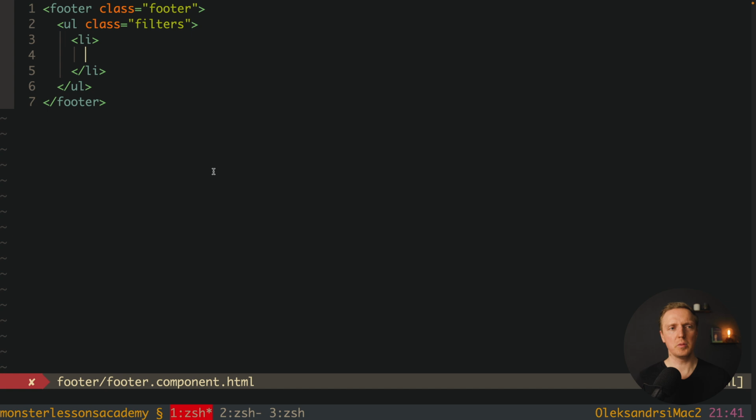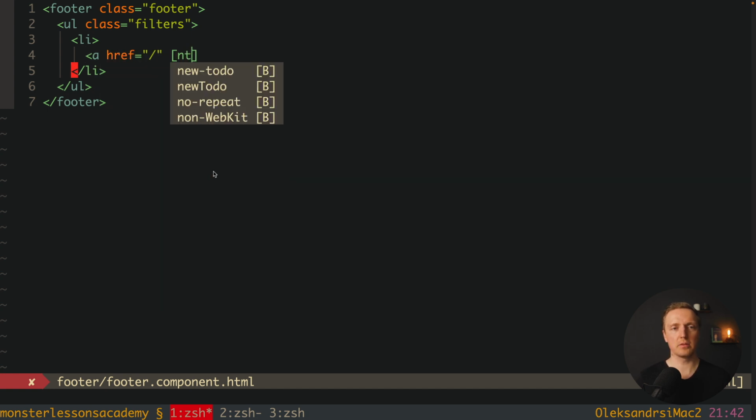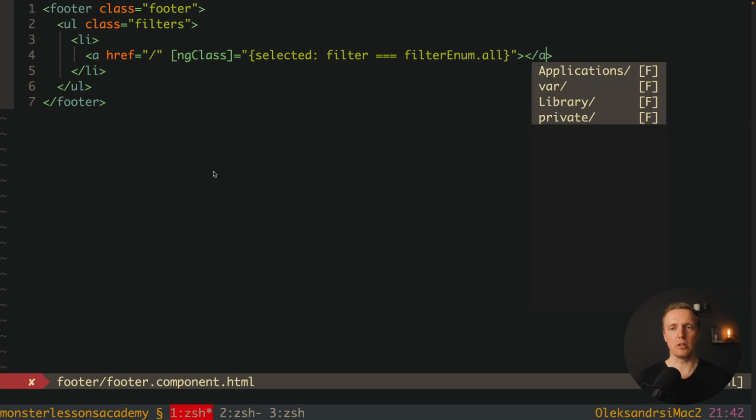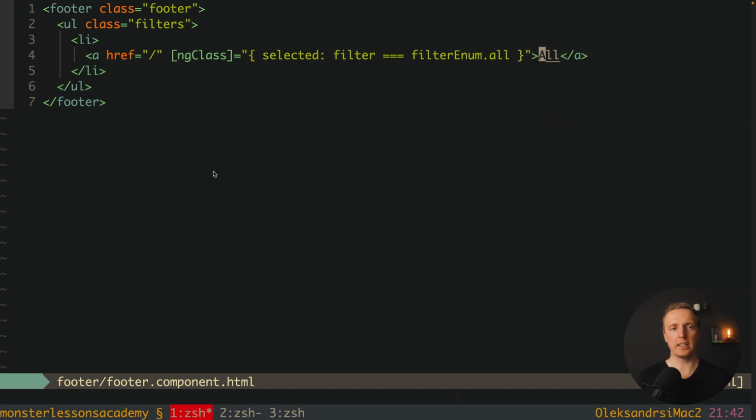And inside the li we want to create an a href, which is a slash. And here we want to create ngClass. Why ngClass? Because we want to apply a selected class when this particular item is selected. This is why we're applying the selected class where this logic works. And this is filter equals FilterEnum.all. And now I want to close our A, and inside we're writing All.